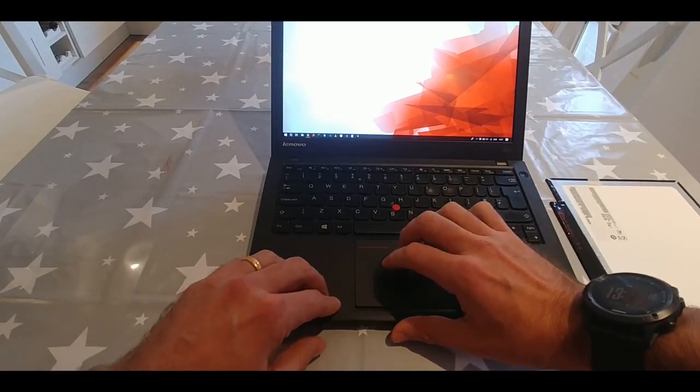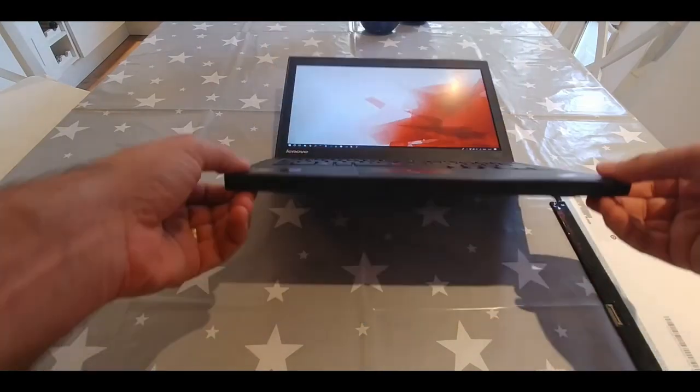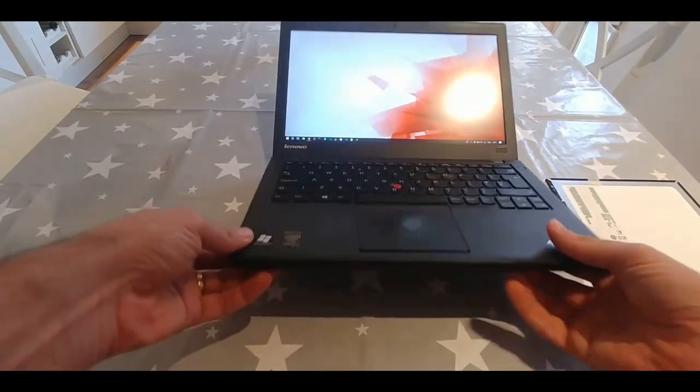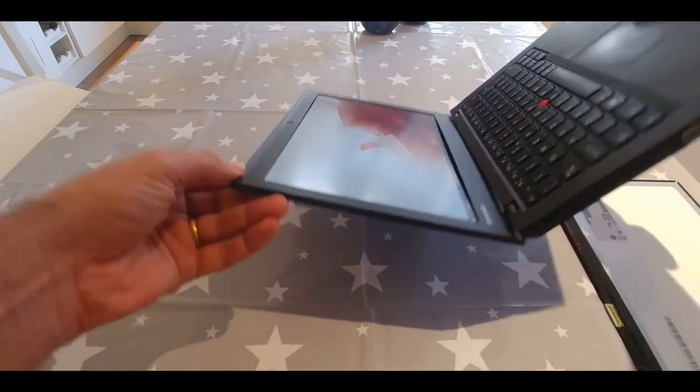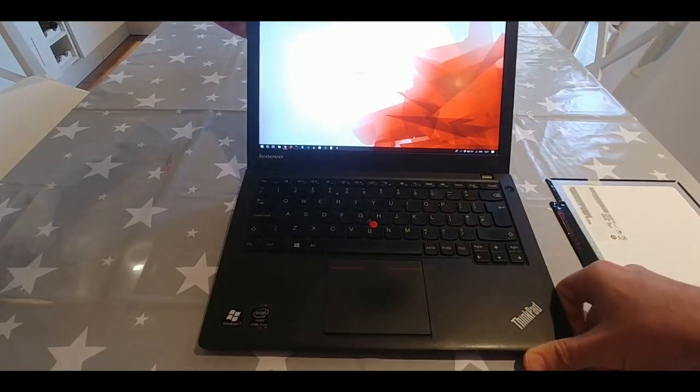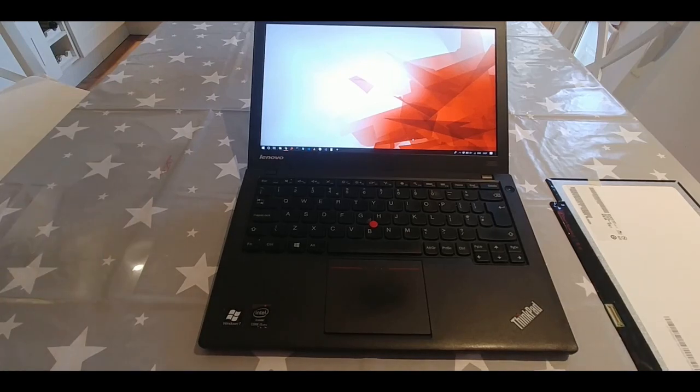And it's got the full 1080p and the viewing angle is now much better than the old TN screen. Here you go. Thanks.